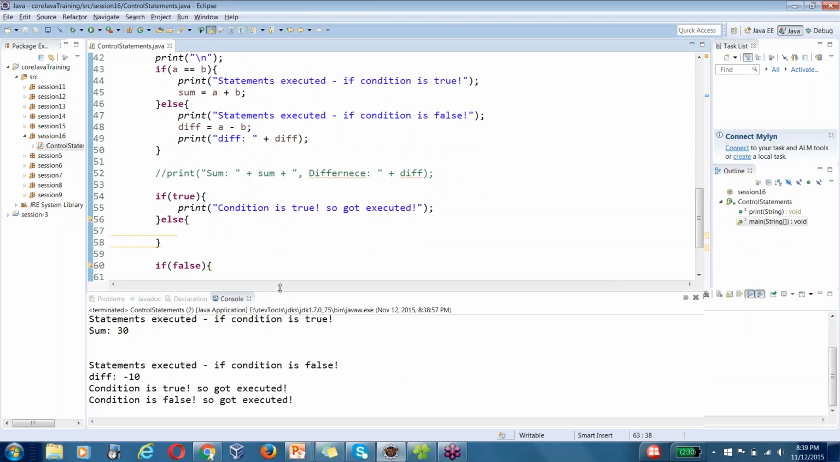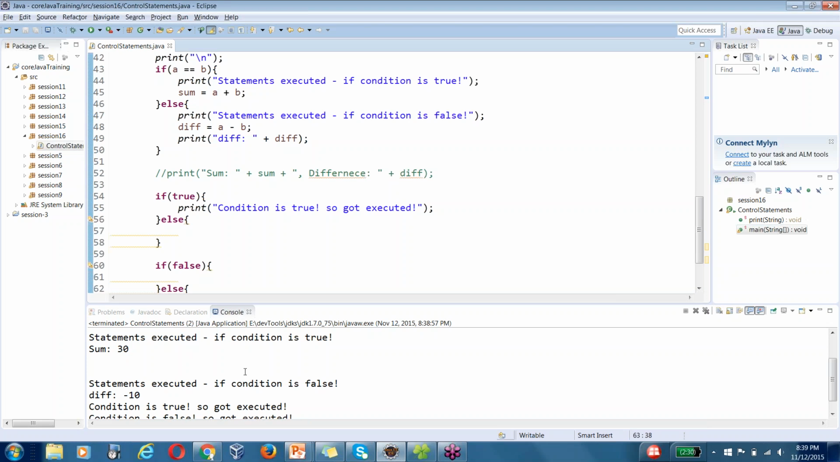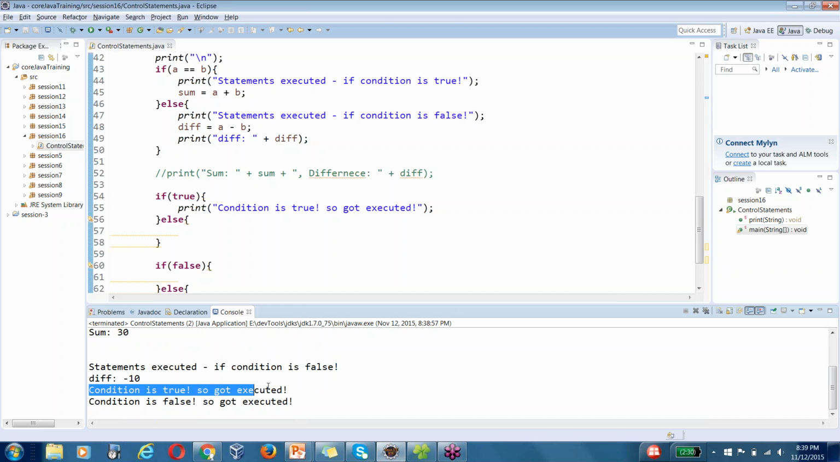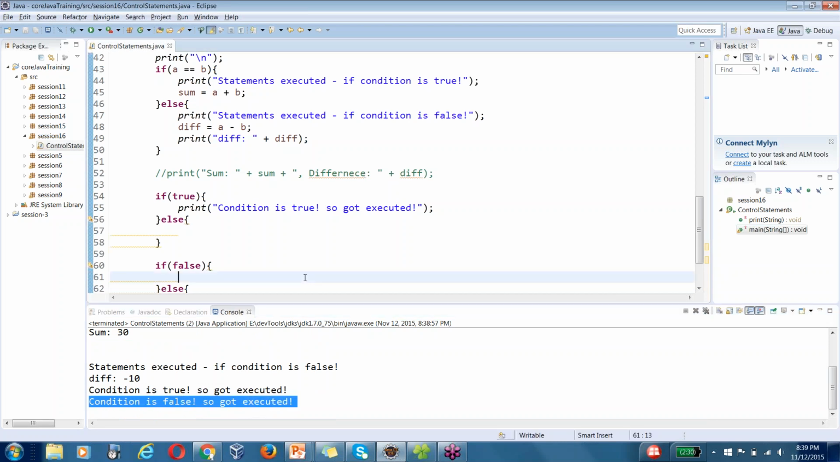You can see the result. So the condition is true. That's why the condition is true. That's why initially this got executed, or the condition is false. That's why this got executed.